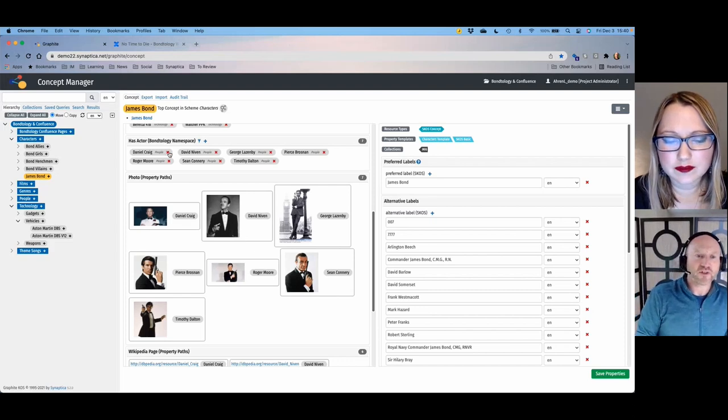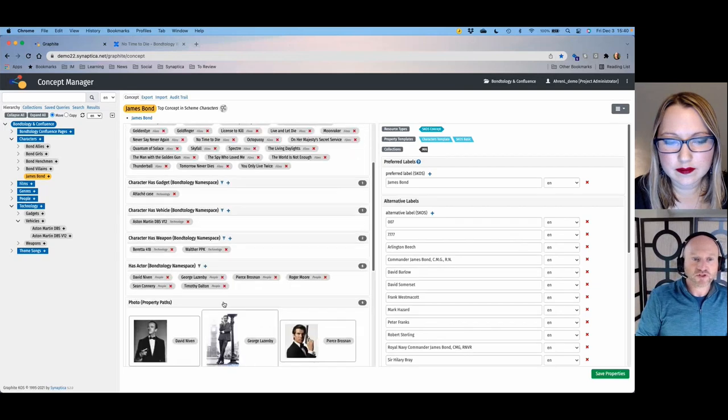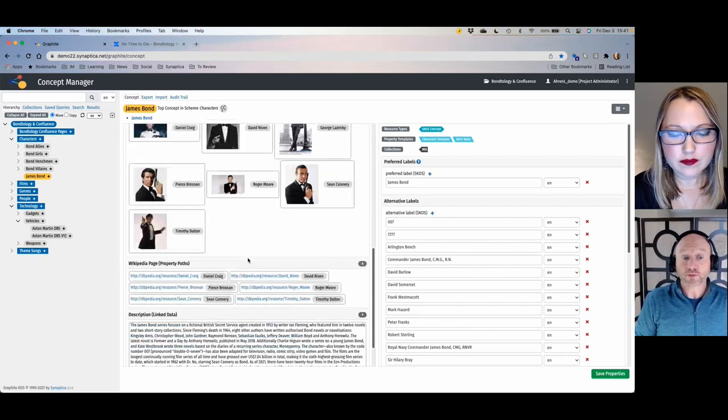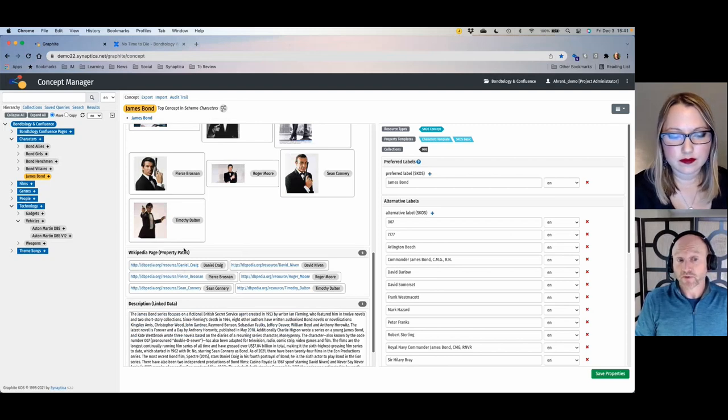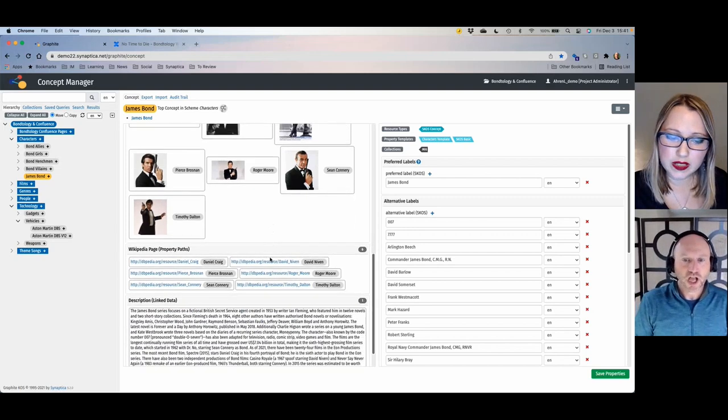That's nice, actually. If I remove Daniel Craig from this, you can see that the photo is gone. And it can pull in, you can see that by adding these things, it's also pulling in the Wikipedia page property. You can do this with any property. It can be an image. And is it automatically grabbing those?